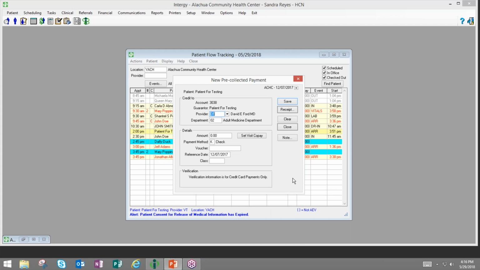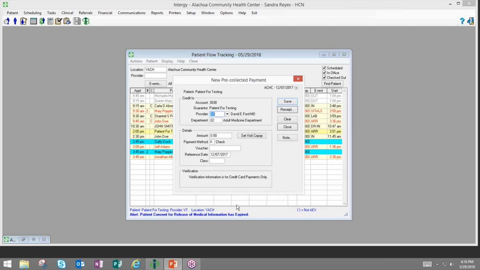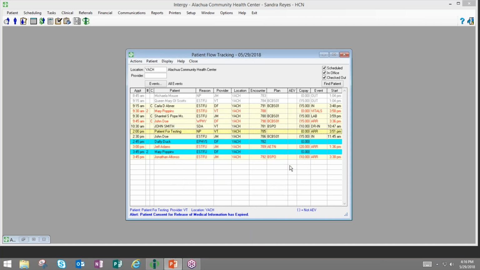For me, that's just easier because then the staff knows when they're ready to collect that payment and they do it. So just as a review, since I'm able to right-click and do the PreCollect, that means that when I'm having my end event, I don't need for the PreCollect window to display again.